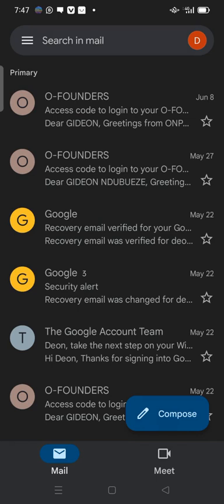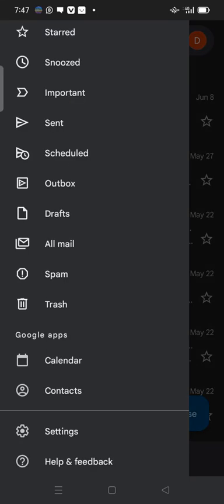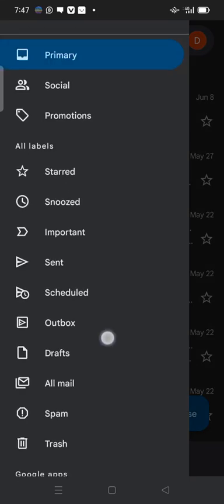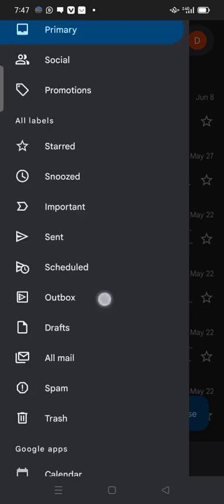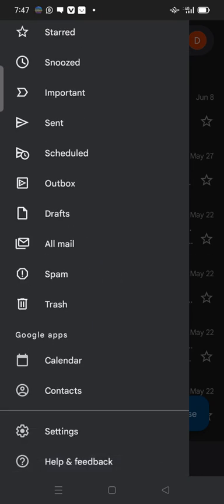So what you need to do is come to this option, this top left corner, where you have the three bars. Don't click on search email, click on that three bars. When you click on the three bars, a lot of options will come out, like primary, social, promotion. Just scroll down to the end, almost to the second to the last. You see settings. You click on that settings.